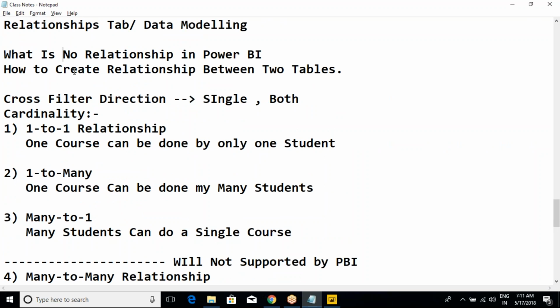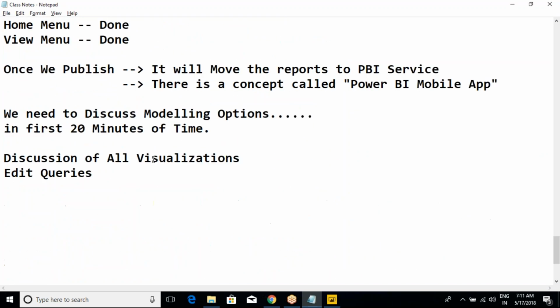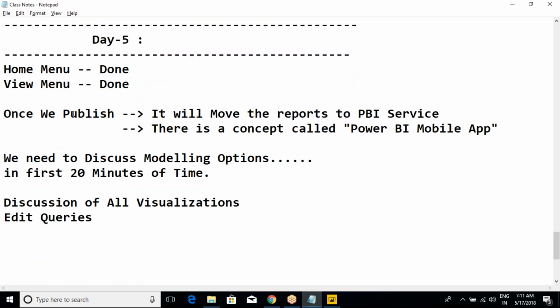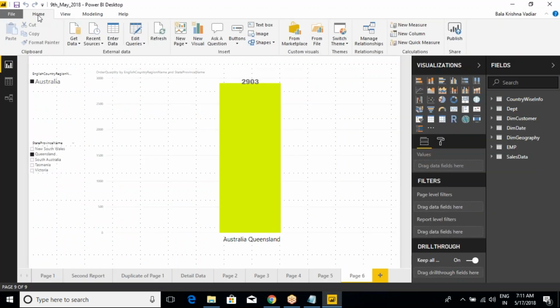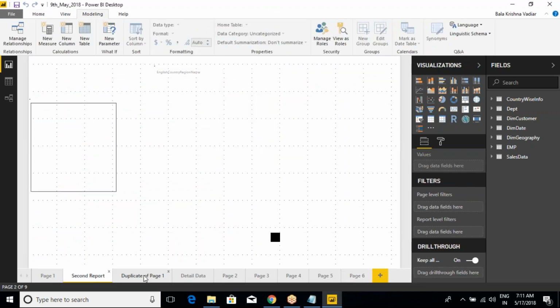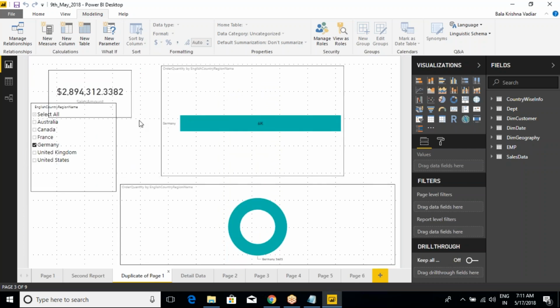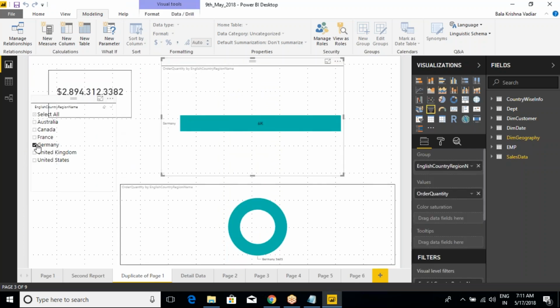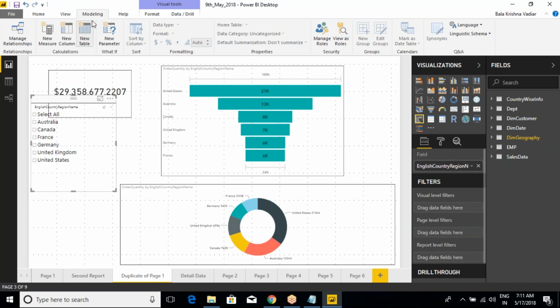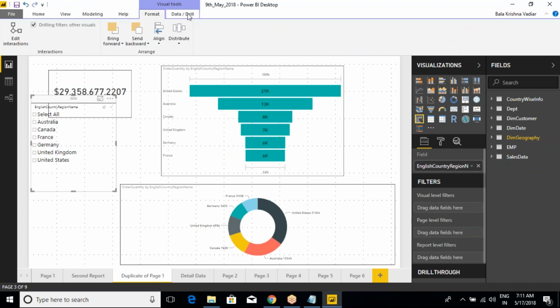We also understood the data modeling concept, and yesterday we tried to understand each and every tab. For example, what a home button is, what a view button is, and what modeling will do. And if you select any of the visuals, then we are able to see two more menu options called format and data or drill. So let's continue today's session.